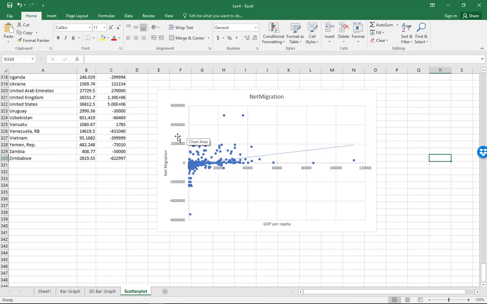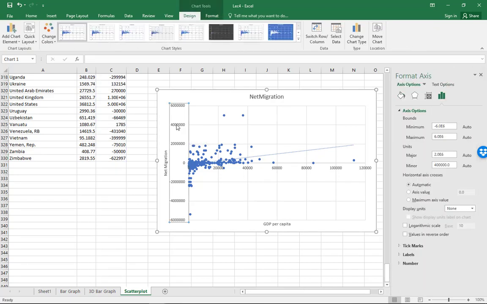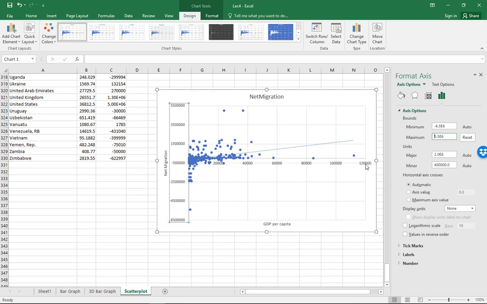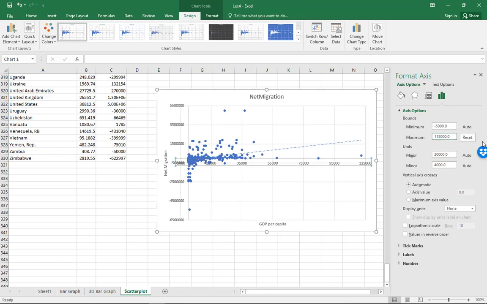To do so, you can double left click on the axis numbers. A box should pop up in the right side of the screen. Left click on the bar symbol. Left click on axis option. You can change the bounds of the minimum and the maximum of the data. You can also change the units.